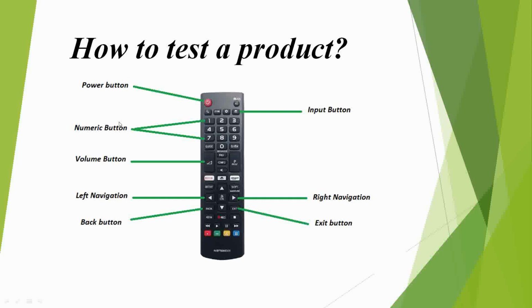Then I'm going to check the numeric buttons of this remote. How will I do that? For example, suppose I have a channel with the number 1 to 3, then I will press these keys. I will check whether all these keys are working as per their numeric value available here on these keys. So this is how I will test the numeric keys. Then the volume button. I will try to increase the volume and decrease the volume with the help of both the keys, and I will check whether it is working as per my requirement or not. Similarly, left navigation, right navigation, back button, exit button and input button.